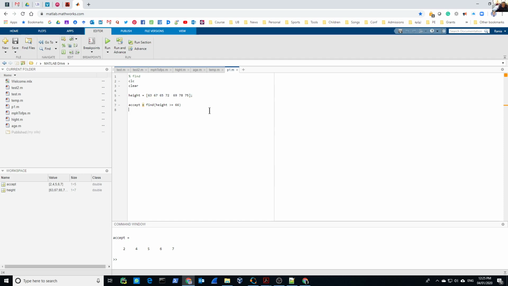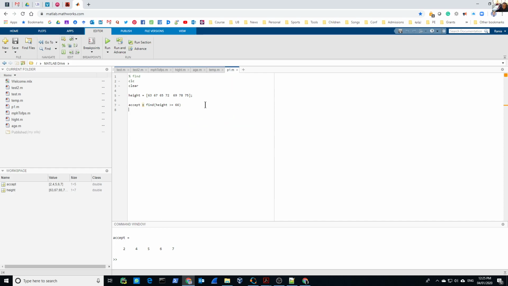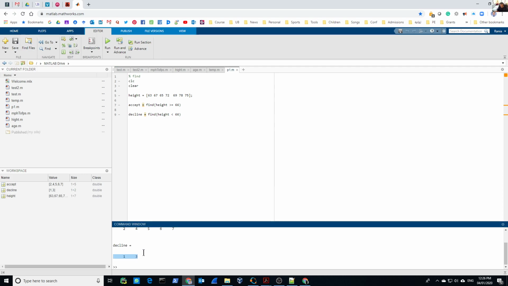So it will give you the index of the people. If I would like to know who is rejected, very simple. Let me write it with you. For example, decline equals find, and we're going to decline anyone with height less than 66, right? And that's it. So we have the decline, which is number 1 and number 3.